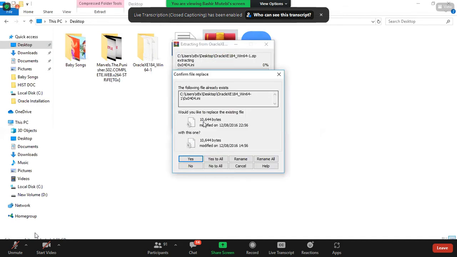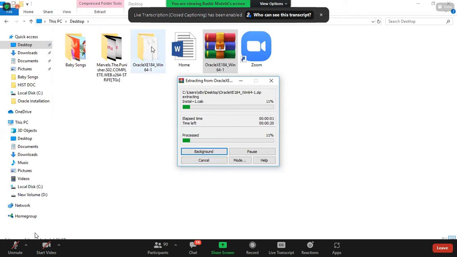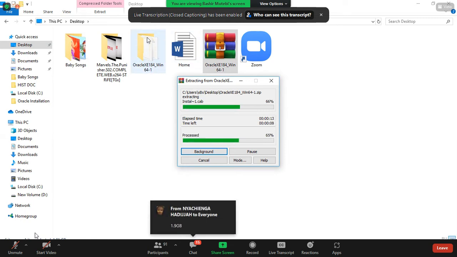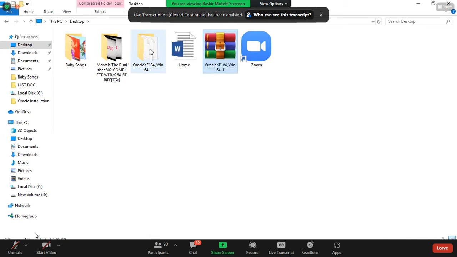When you extract, they'll bring the information asking if you are sure you want to, or it will just start. Right now, for me, it is bringing this because it is already extracted. When you say yes to all, it will extract. After the extraction, you'll have a folder in a normal folder format with all the files that you require. It is a big download, 1.9 GB or 2 GB.